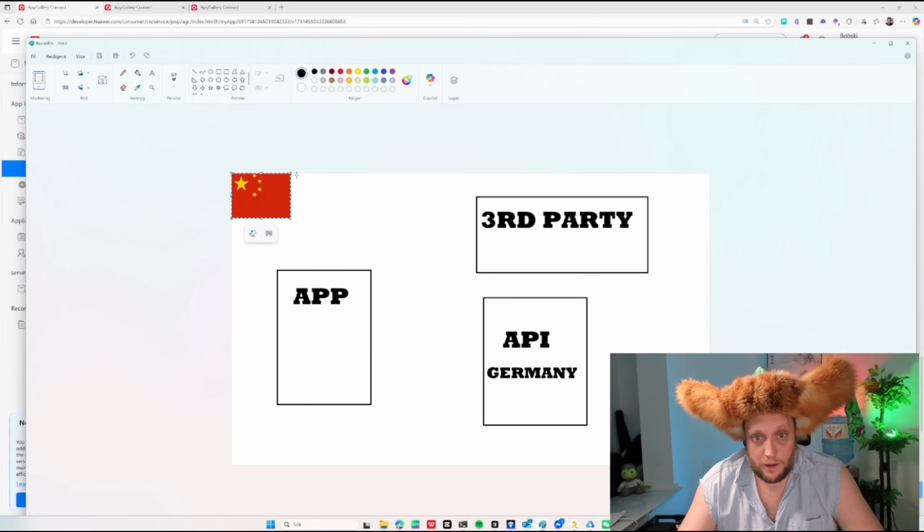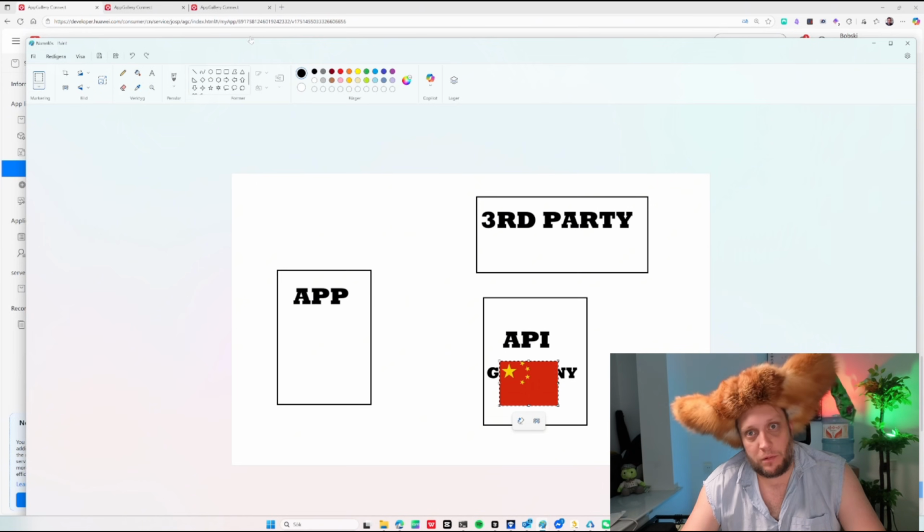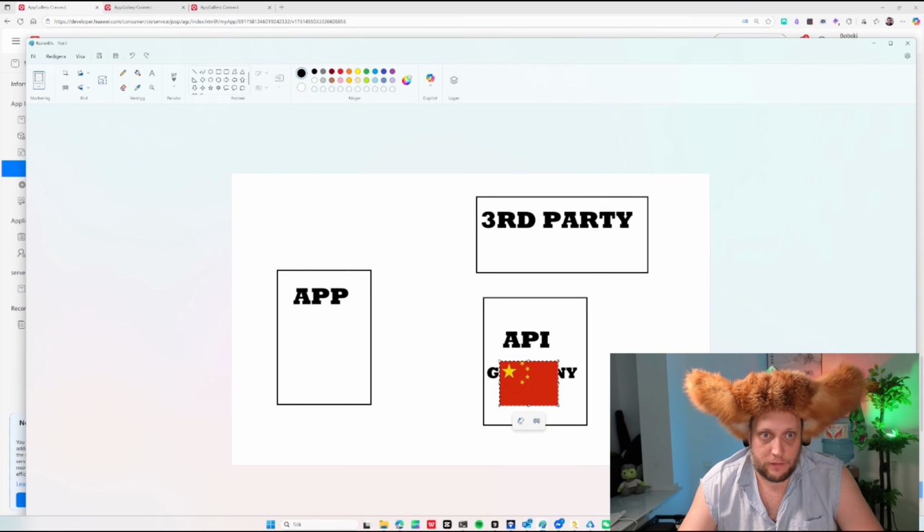So I had to move this one, create a new server in China, and move everything to my China VPS or EC2. So I created an EC2 on Huawei Cloud. It costs twice as much as my VPS in Germany, so I'm not super happy about that. But at least it's fine. It's by the book.